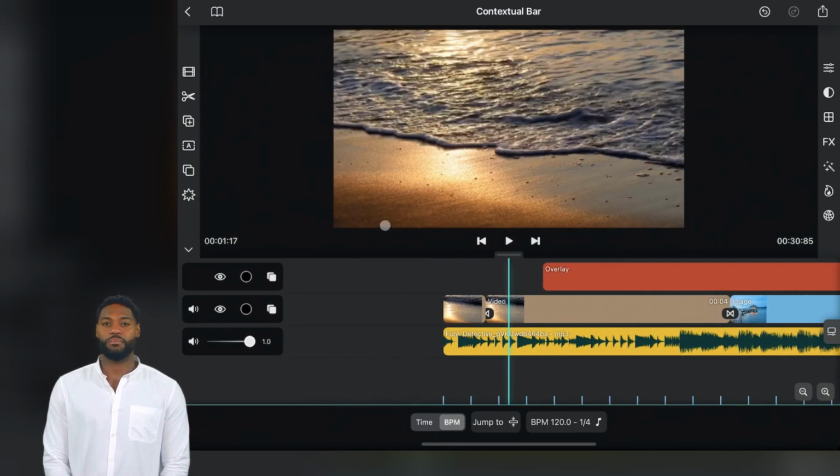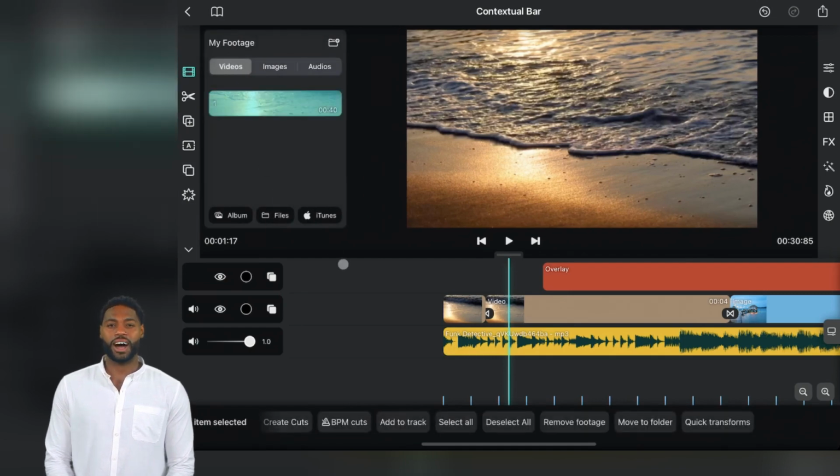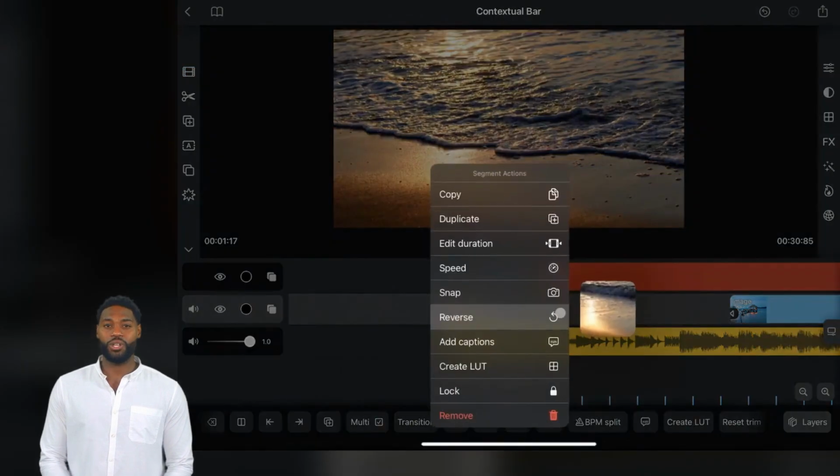The last most common context is the footage one. Tap on any footage to show the options on the contextual bar. You can do operations such as creating cuts from the selected media, add to a track, select or deselect all, or even move it to a folder to better organize your footage. Keep in mind that usually you can get similar options to the ones presented on the bottom bar by just pressing and holding on an element, or right-click on Mac.